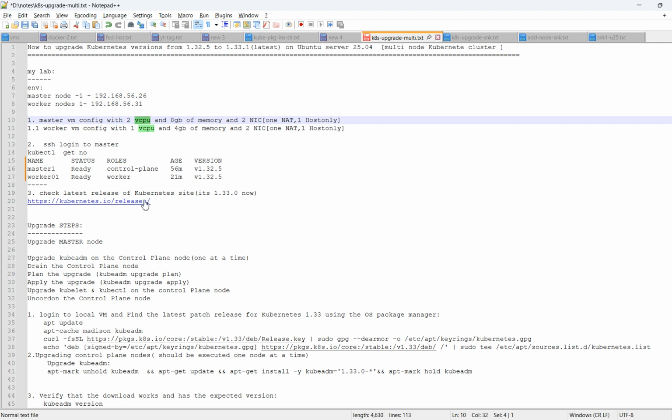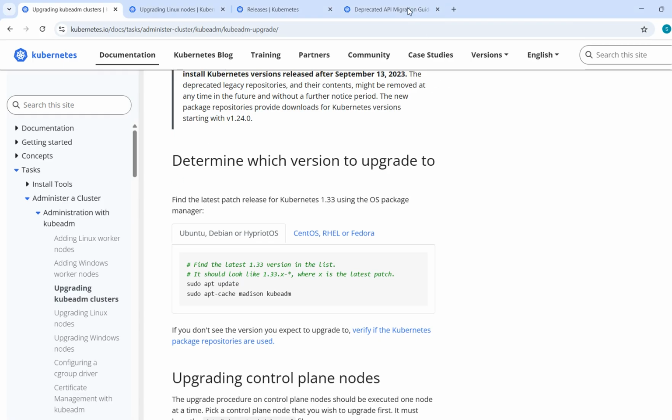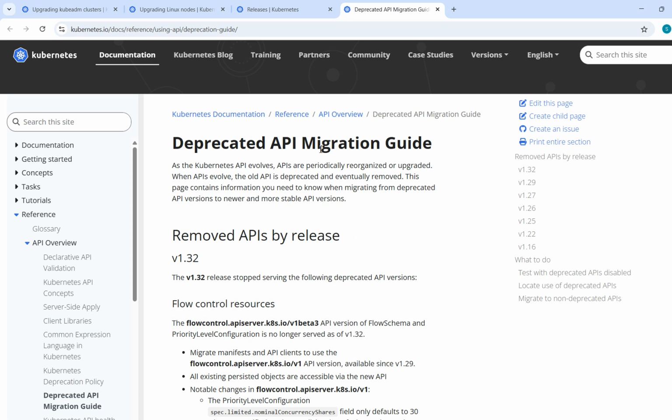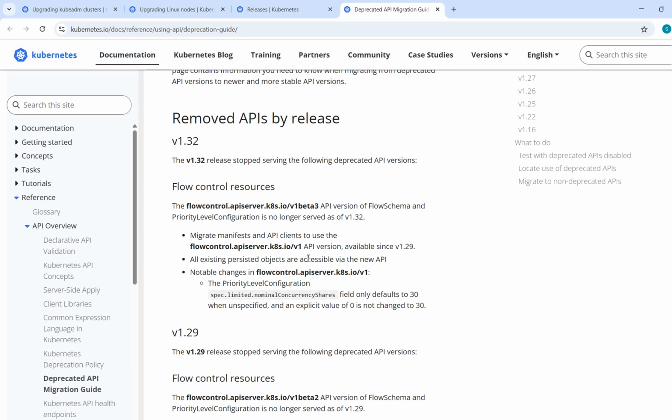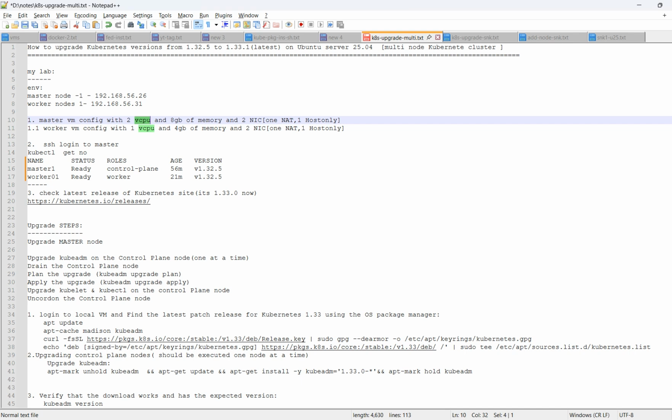Then from the release page we covered this one, and in a production environment we should take care of this part, the deprecated API migration. Like I mentioned in my previous video also, we need to take care of this before starting the upgrade process in a production environment. If you are using this kind of API, then in our code base we need to change it from v1beta3 to v1 stable 1. So this is the prerequisite step we need to cover, but since I'm using a lab environment this step is not required. Let me go ahead and start the master node upgrade process.